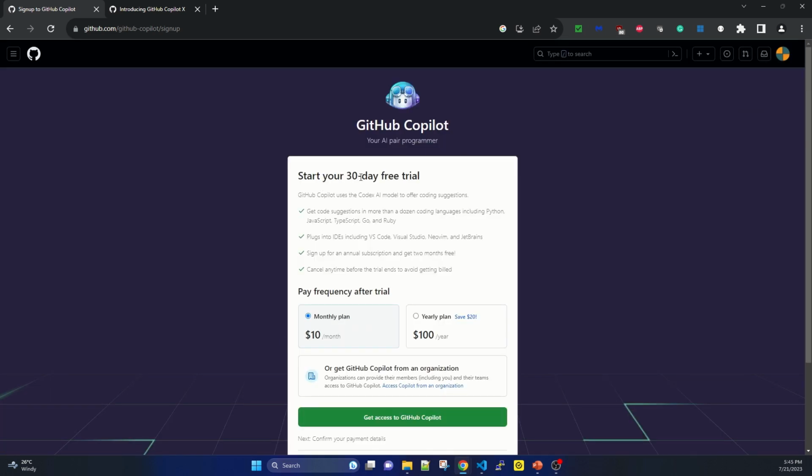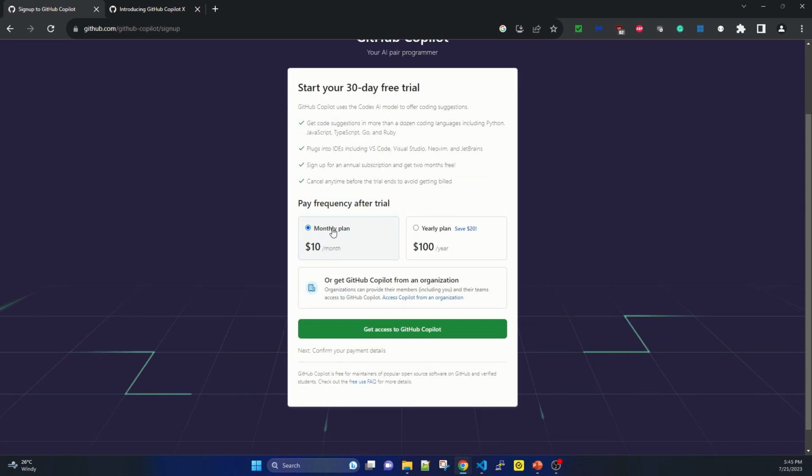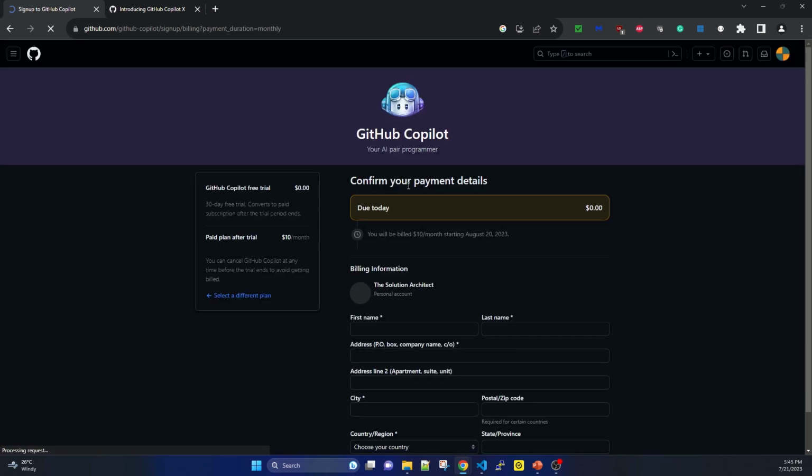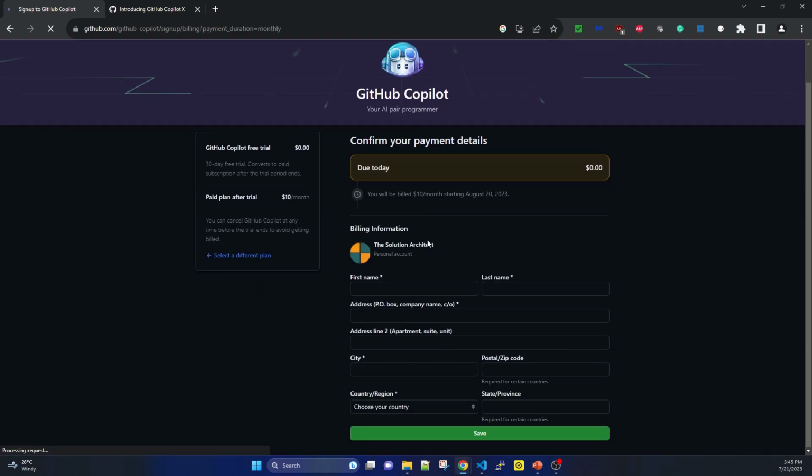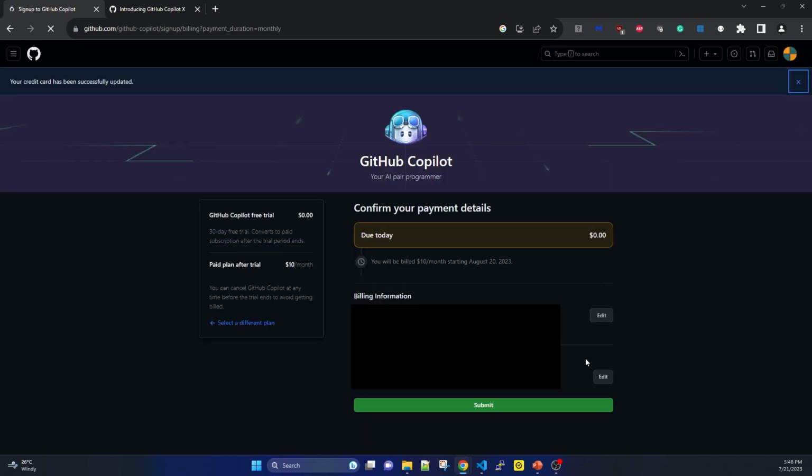Okay, start your 30-day free trial. Well, it is $10 per month. Clicking on get access to GitHub Copilot. Confirm your payment. It is asking me to add the billing information over here. So I will be adding this billing information and will click on save, submit accordingly. Well, it has added the payment method. Now I'm clicking on submit.